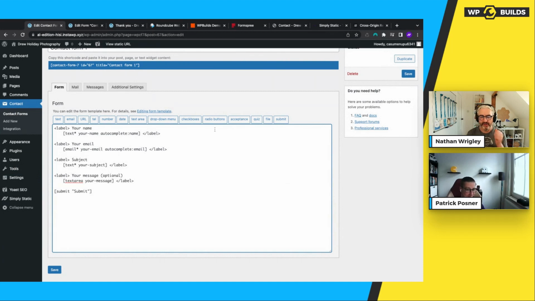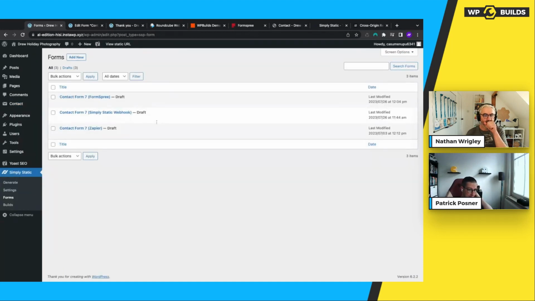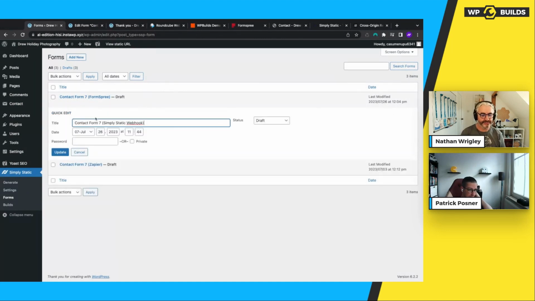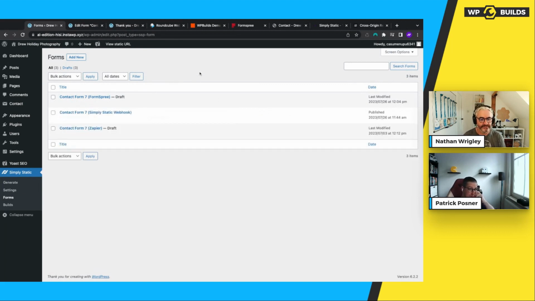Okay, so we finished the form integration. Let's see, have I published it? No, I published that one right now. It's perfectly fine to have multiple. That's the whole reason why you can create multiple contact form integrations here. You can create as many integrations as you want.